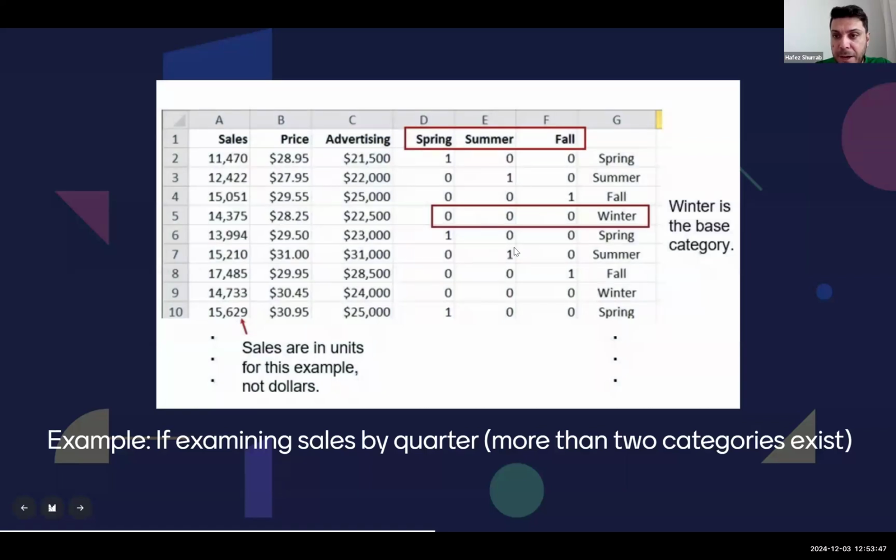A similar thing would be if you have what we have as zero, which is called the base category. Like if we want to see the sales over several seasons, spring, summer, fall, and also winter, then we have three dummy variables. Let's say spring, summer, and fall. And when you have all zeros, that's basically winter, right? This is called the base category. So the exam will specify what the base category is in this case. Okay. All right.